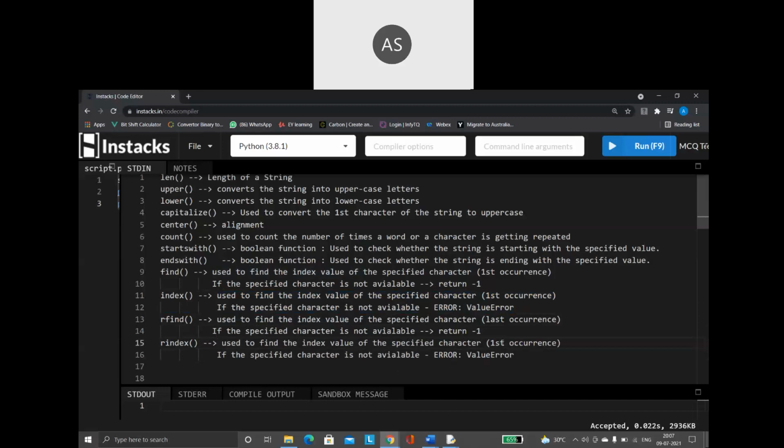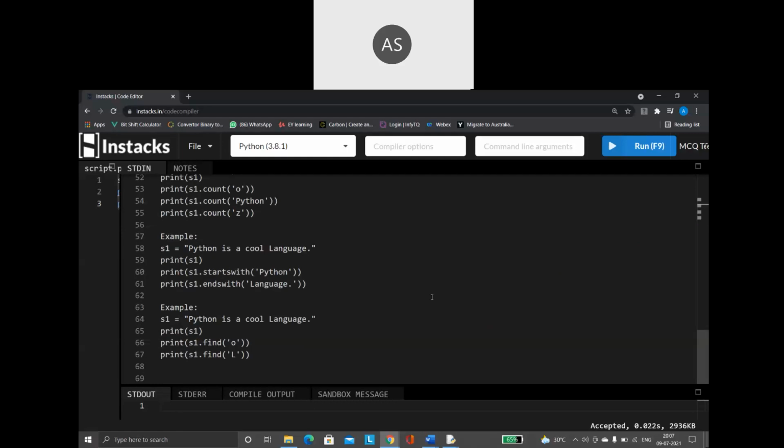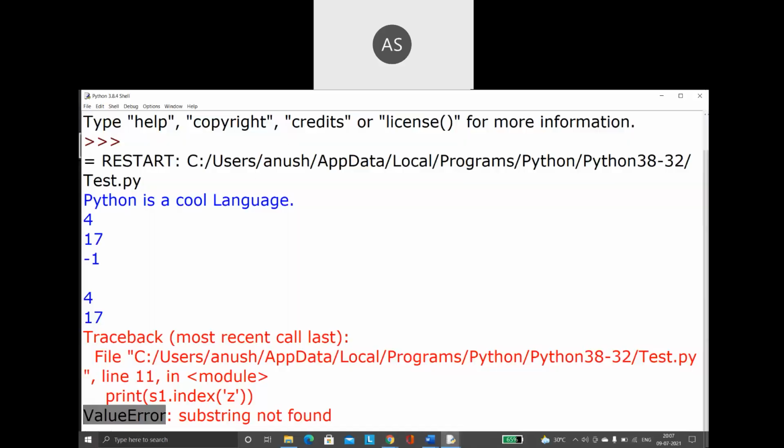But again, the difference is the same. rindex will throw an error if the character is not there. rfind will give you the value -1. So this is what these four functions are going to be doing for me. Let us see a small example for that also. Right, so let me close this.